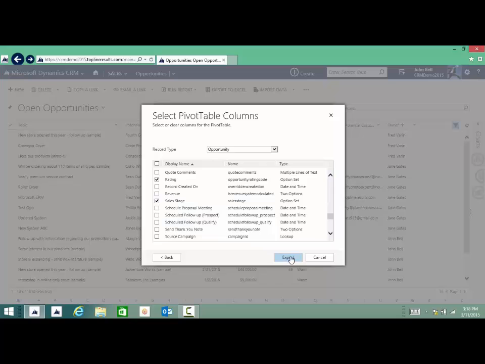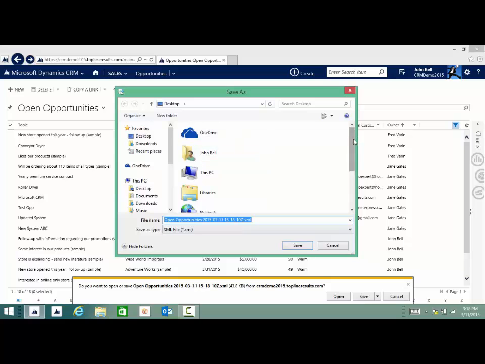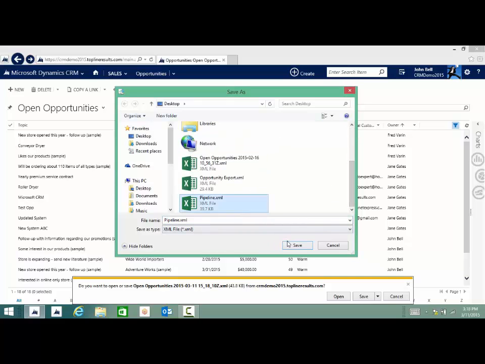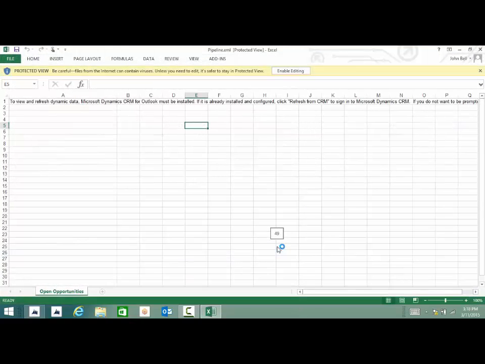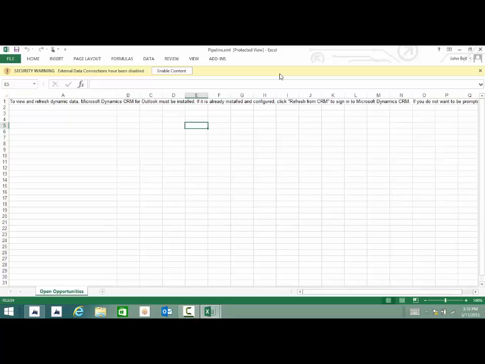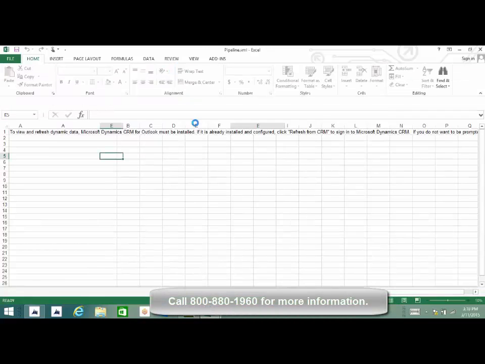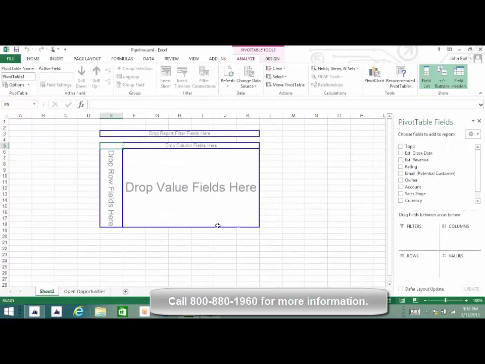So once we've got our columns here, we'll click export, and we're going to save this over the other one we currently have called pipeline. So we'll save this, click yes, and now that we've saved it, we click open. Excel will open, and you'll notice that we have some security warnings. Basically, Excel's telling us CRM is trying to access these Excel sheets, so we click enable editing, and then we're going to click enable content.